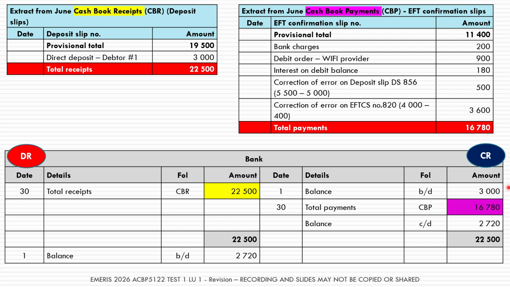So remember, a general ledger account always starts with an opening balance, and a bank account can have either a credit opening balance or a debit opening balance. So you would just need to check in the question paper if it is a debit or a credit balance. Then we post these two new totals into the bank account, and remember, it's just the journal totals that go into the general ledger account.